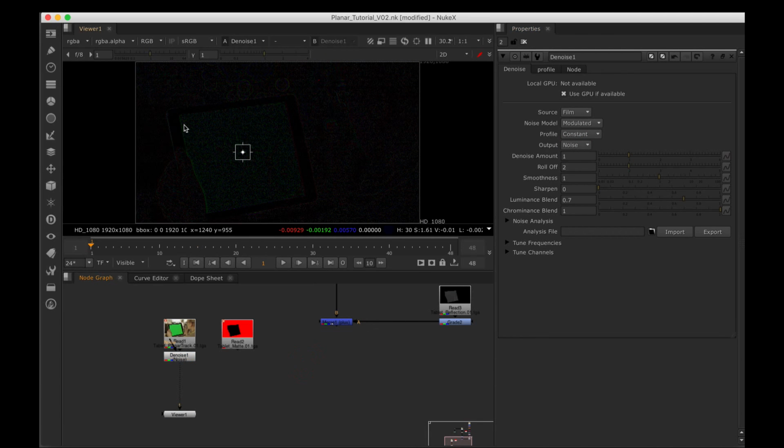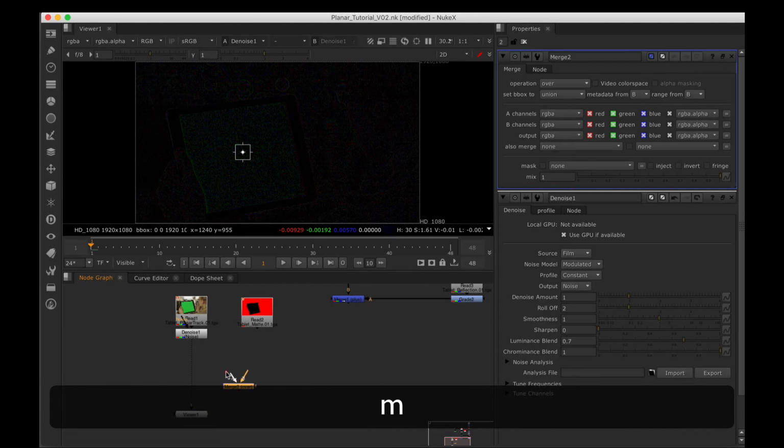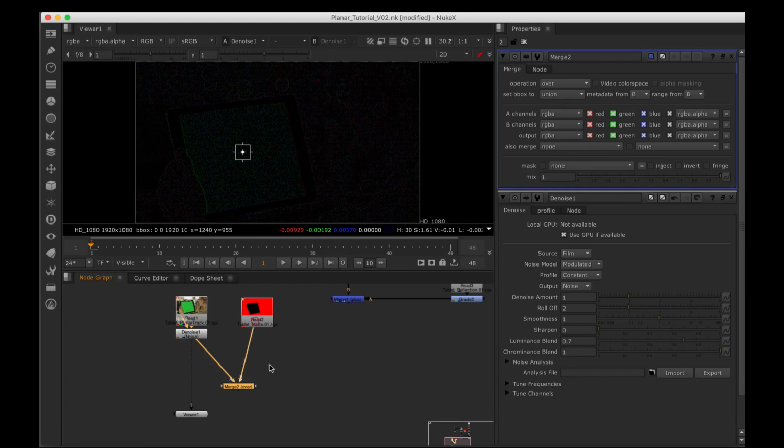Okay, so now I'm just going to isolate this area. Again, there's multiple ways I could do this. Let's say I wanted to do this in a merge. So you plug this on A, you could plug this on B. You could set this up like this, and you could say out.